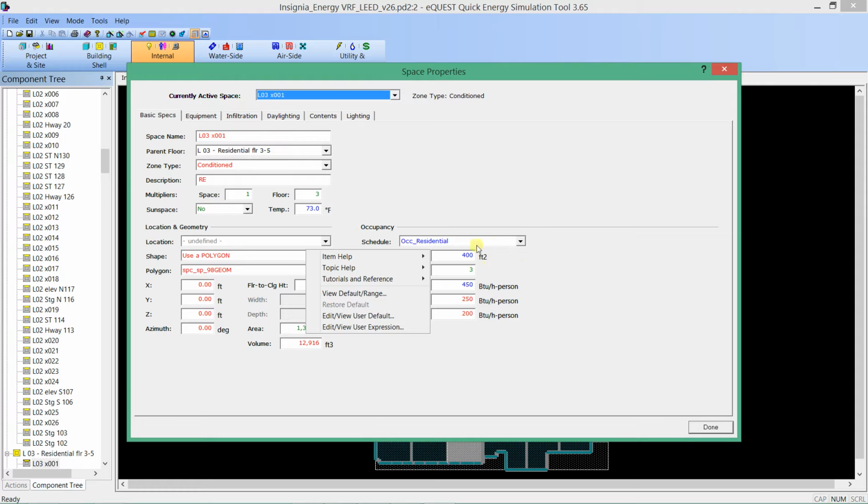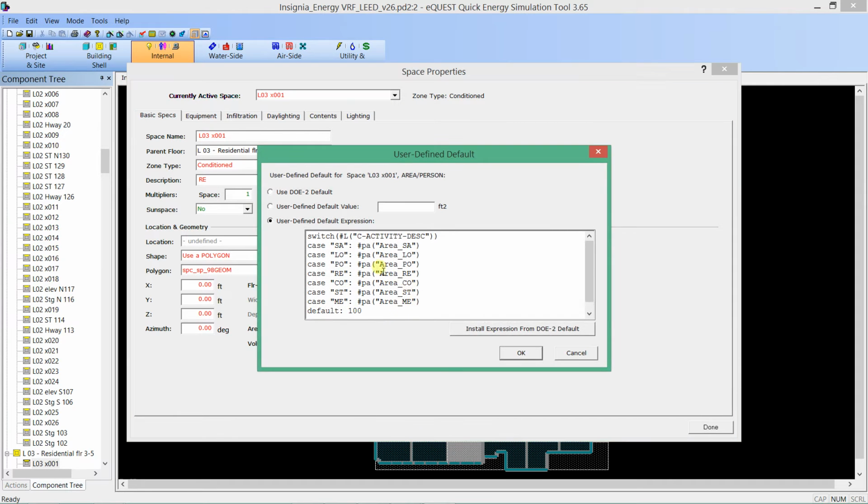Let's go ahead and just look at one of these definitions, and then we're going to go back to a much simpler model. What this looks like: I right-clicked on that cell and asked, what is the user defined default? Currently it's set to this expression where it has an equation that says, look at the activities description field, and this c-activities-desk is the eQuest name for that field.